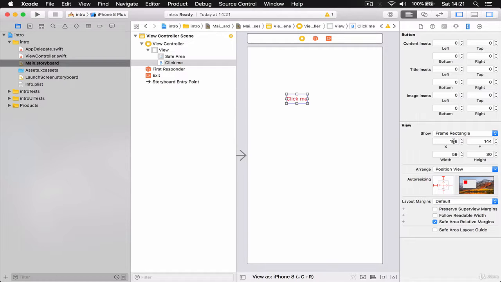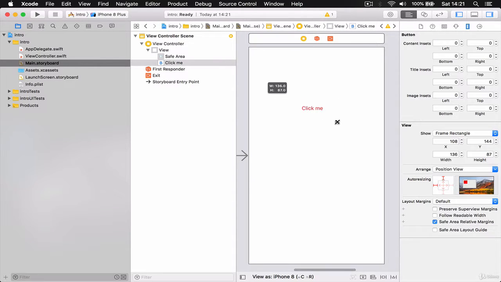You can just click and drag, position it wherever you want, and you will see that measurements here change. Actually, this is the coordinates, and this is the size of our view that we have selected. So if I wanted to make it bigger, I can either use one of these squares, so I can just drag, or I can just change the size here to be 150, for example, on 100. Hit enter, and this changes the size.